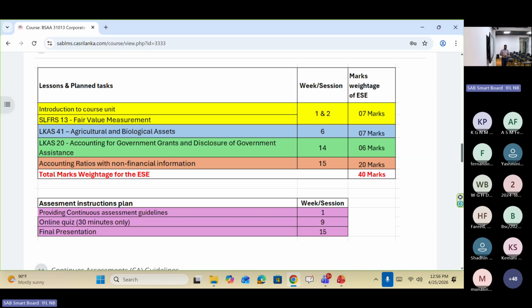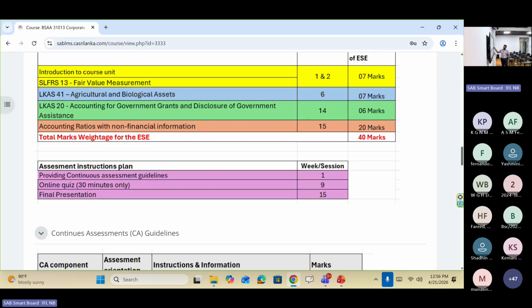If you have any clarifications, you can ask within this introductory session, right? Then accordingly, I will be covering only 3 standards with you. How many marks for these 3 standards? 7 plus 7 is 14 plus 6, only 20 marks. And accounting ratios again carry 20 marks. So that is 40 marks.